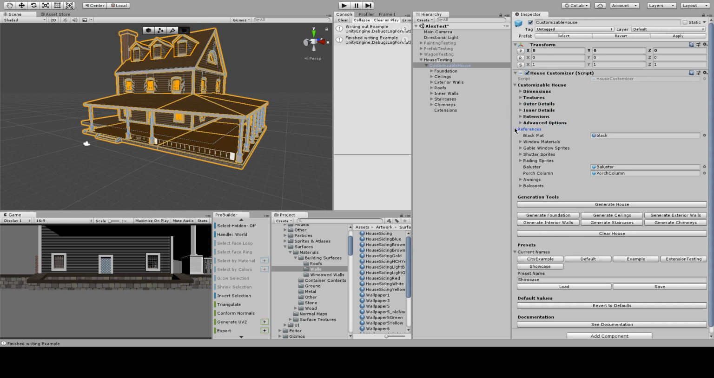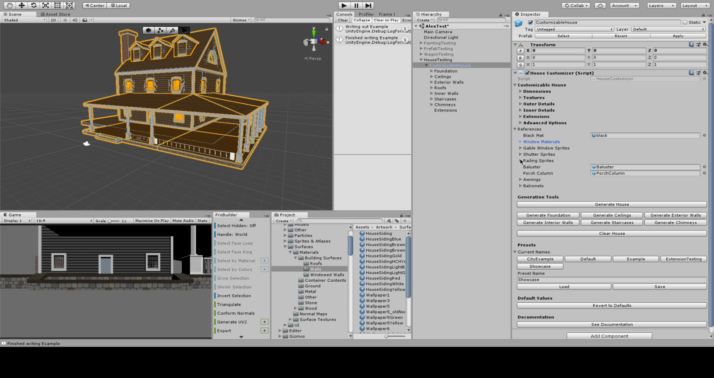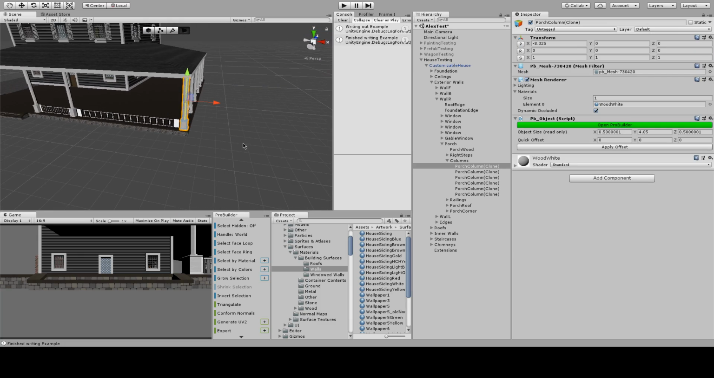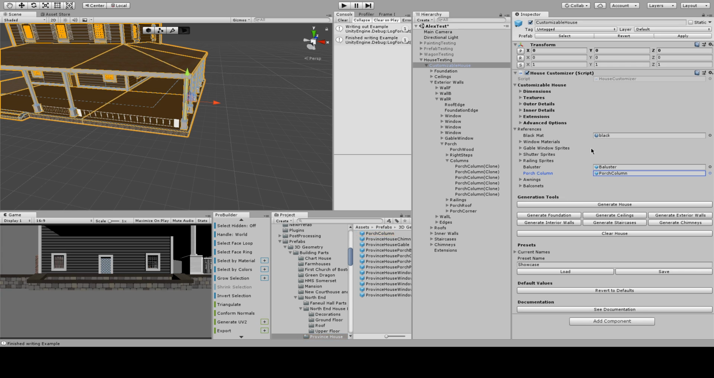And last but not least, there's the references. The only thing I have to say about references is don't touch them. They're basically there just for the house customizer to build what needs to build. It has references for all the railing sprites and all the shutters and the awnings and the balconette prefabs. If you just drag in a script, it won't have any of these references, so the house won't be able to construct, for example, all these nice little railings here, which are just made from the prefabs that are inside the references section there. So make sure you're dragging in the prefab for the customizable house.